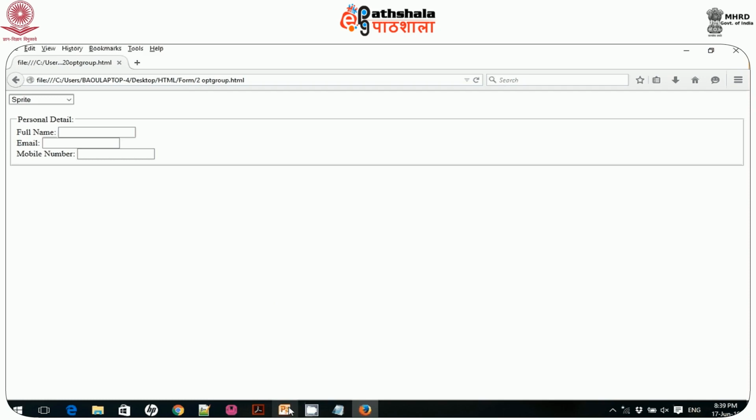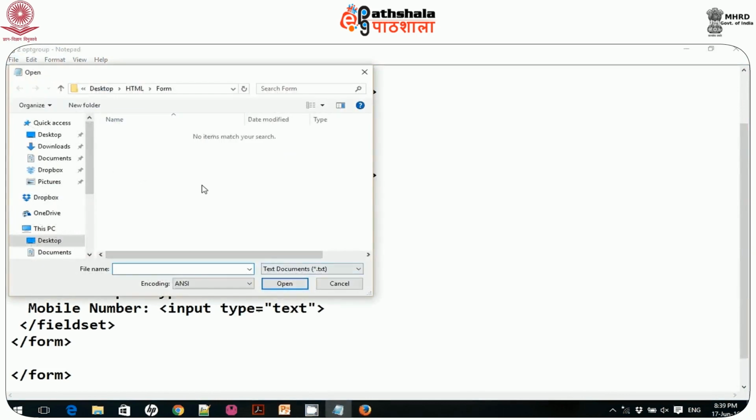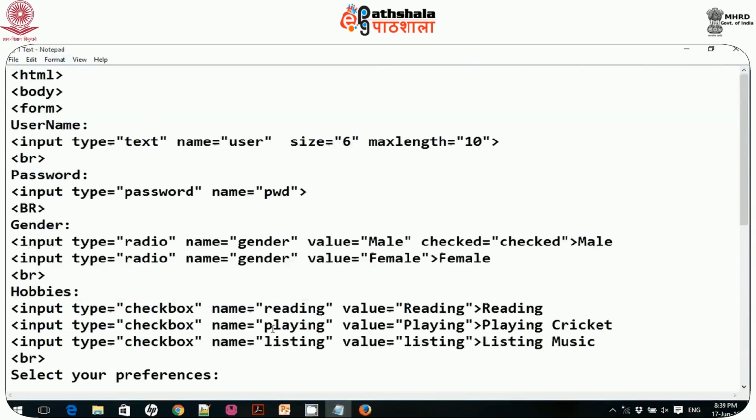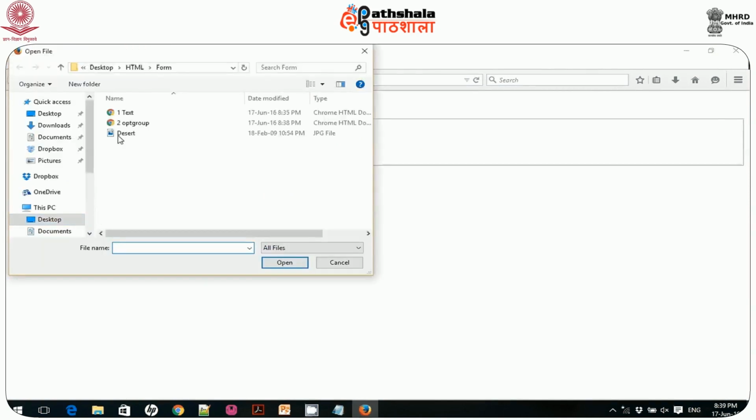You can also use table to work with that. Let me open our first file. I open my first file here, that we gave the name one text. So if you just look here in our browser also, the formatting does not look very good.